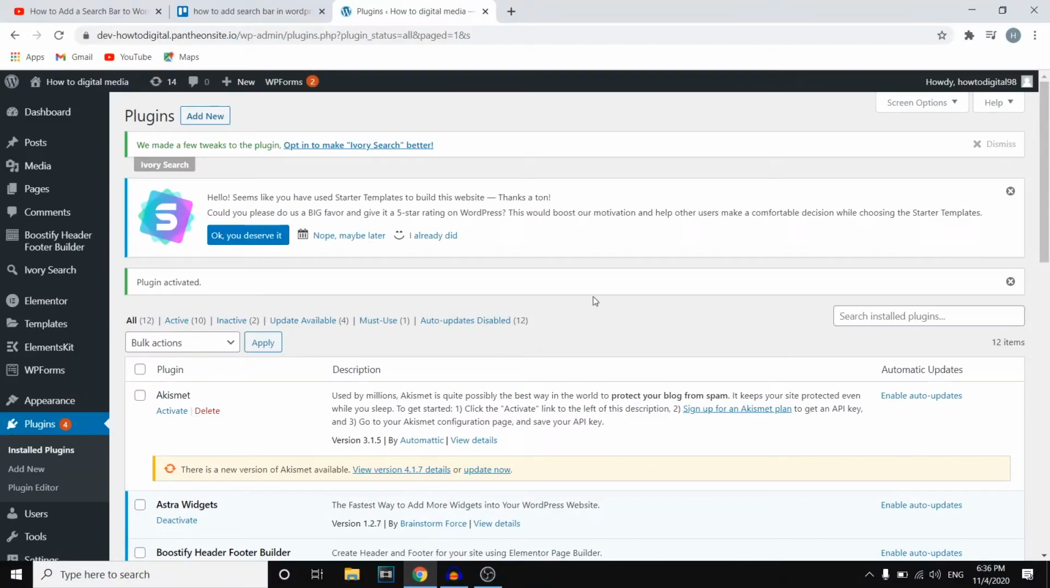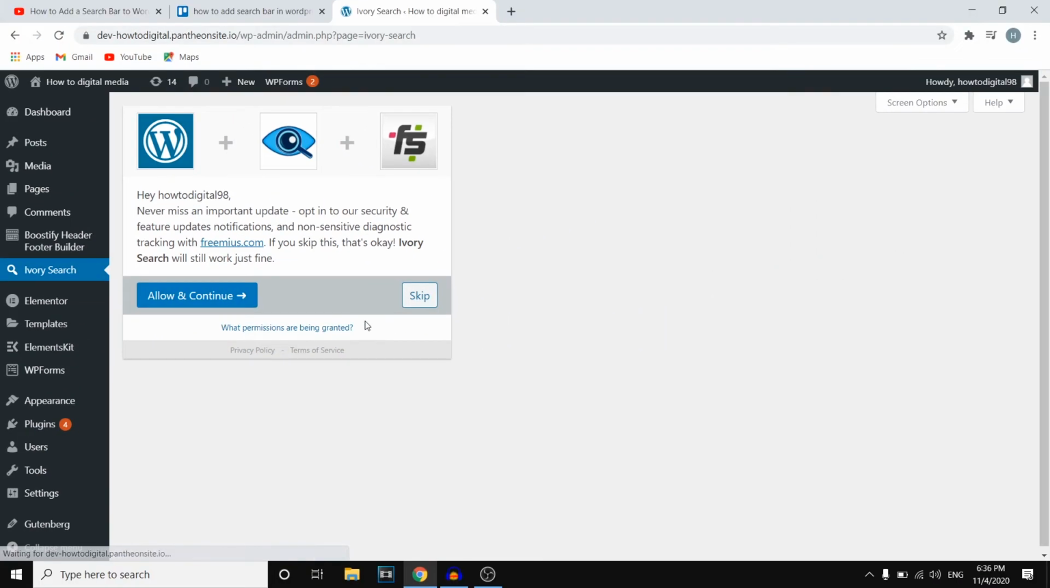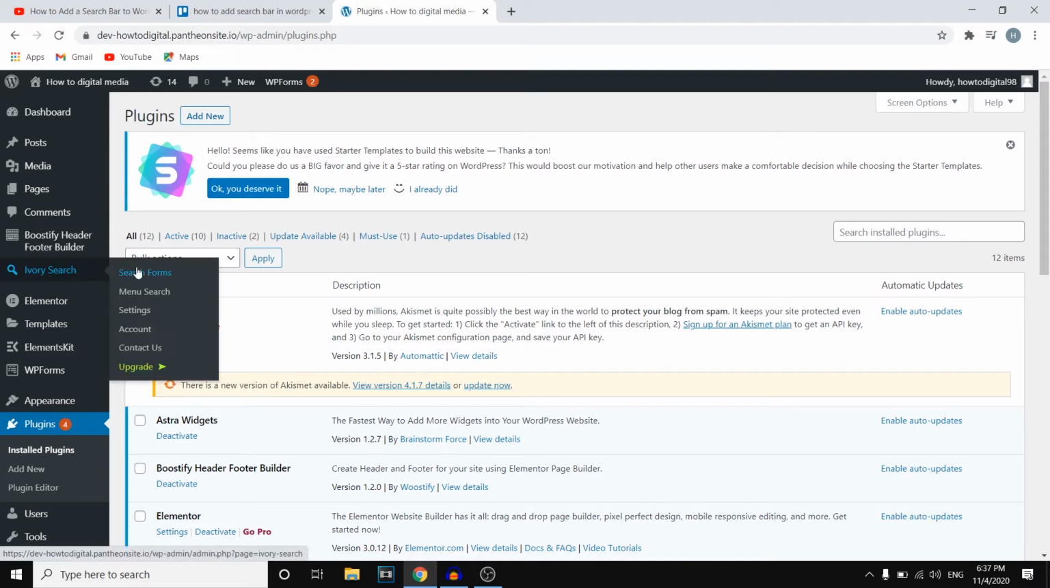Alright, so we've just activated our new plugin. Let's see if it's already showing up. Yes, it does. So right here you can now view Ivory Search. If you simply click on it, we can get started and set this up. So of course you want to click allow, because otherwise it's obviously not going to work. So make sure to pretty much give permission, and there we go.